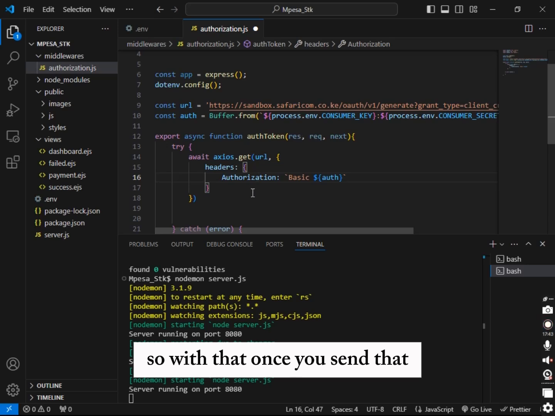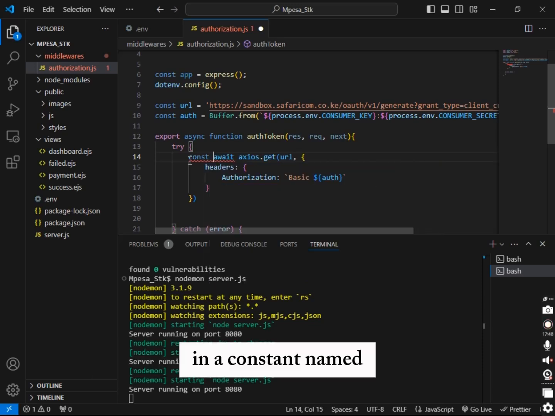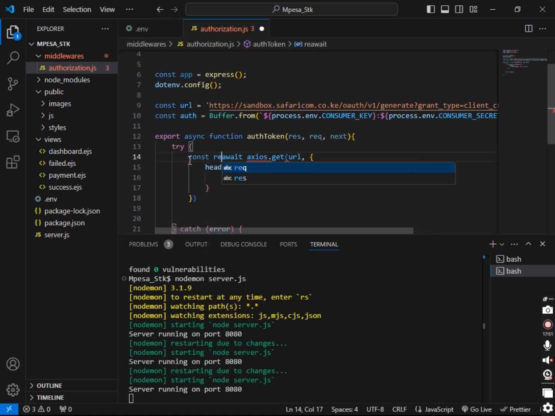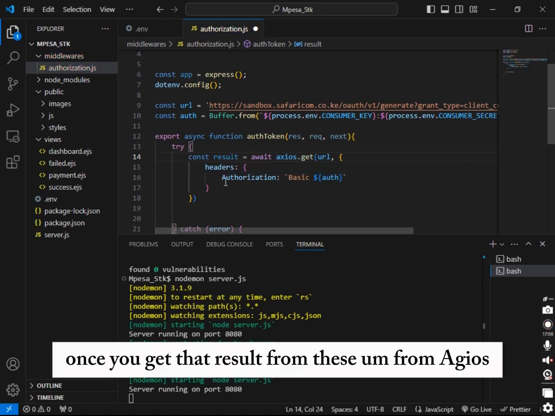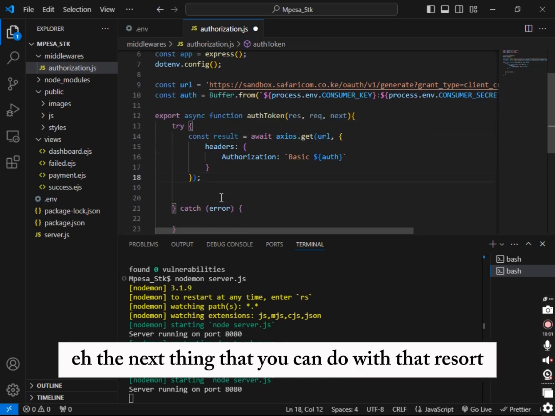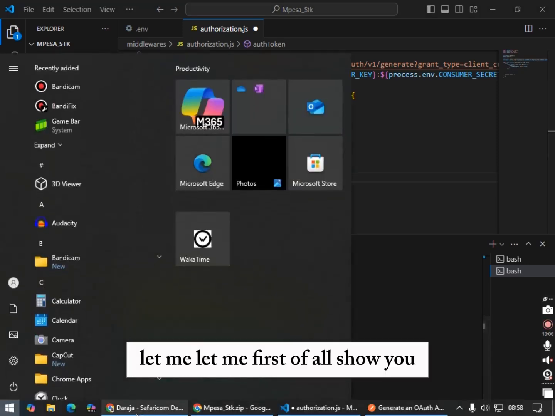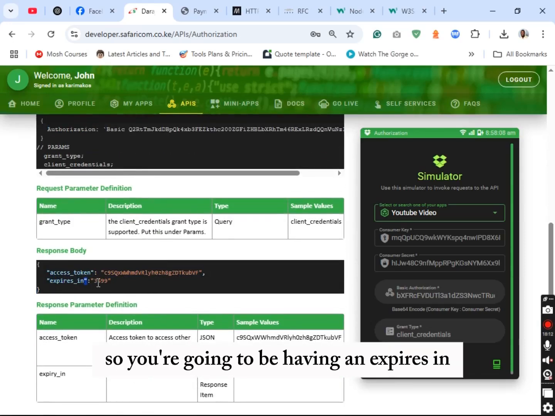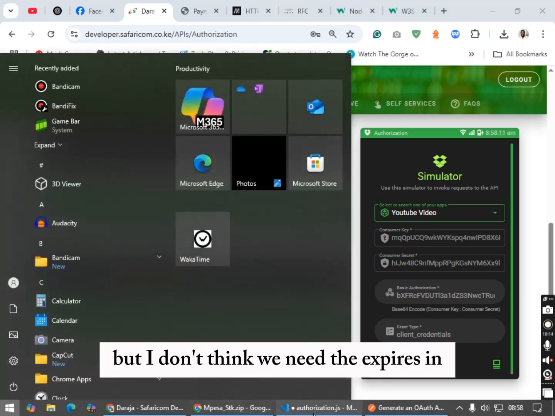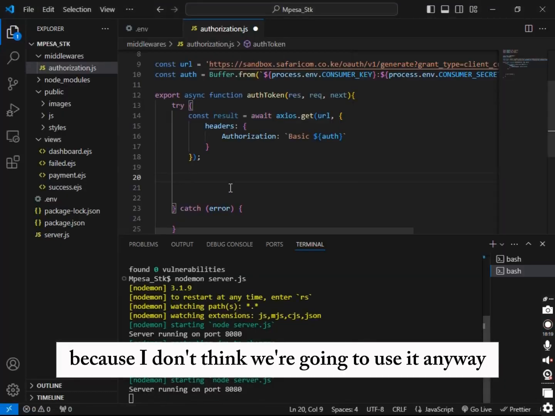So with that, once you send that, you're supposed to get a response, and then that response we can store in a constant named maybe result. Once you get that result from Axios, the next thing that you can do with that result is supposed to be in this format. Let me first of all show you. You're going to be having an expires in and then the access token. But I don't think we need the expires in, which is supposed to be 60 seconds, because I don't think you're going to use it anyway.